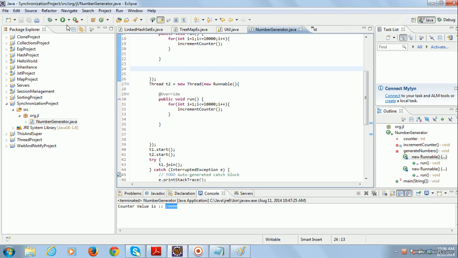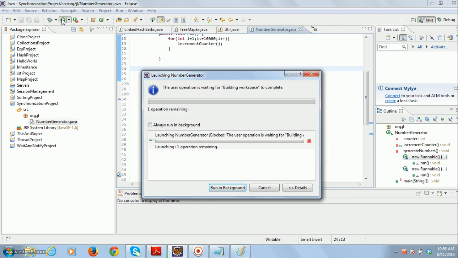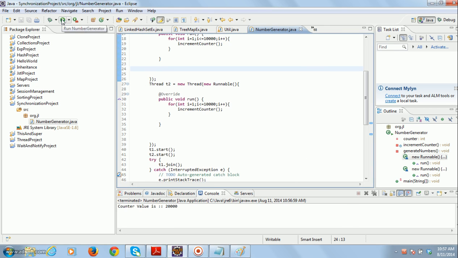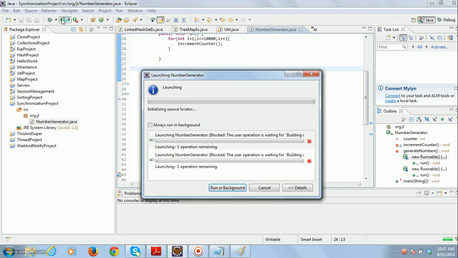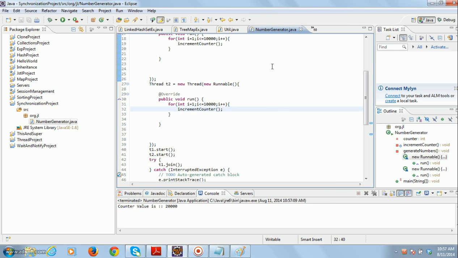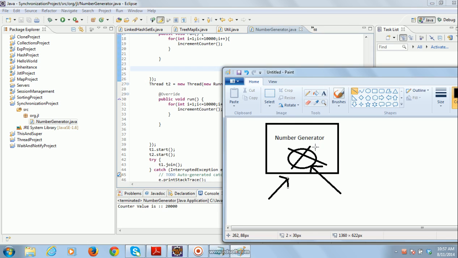Now see, we will run again and again. Can you see? Now we are getting the correct output. Earlier you might get 20,000 sometimes, but not always. But in real time, you should get the same output always. So that is the purpose of synchronization. I am repeating, every object will have an implicit lock.